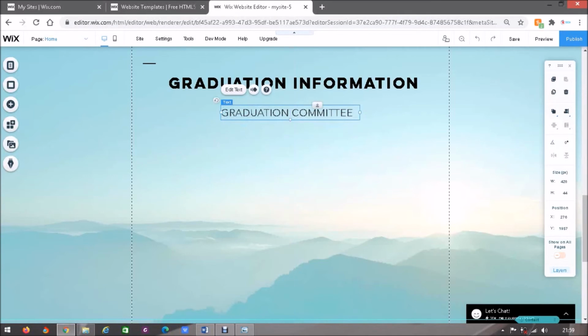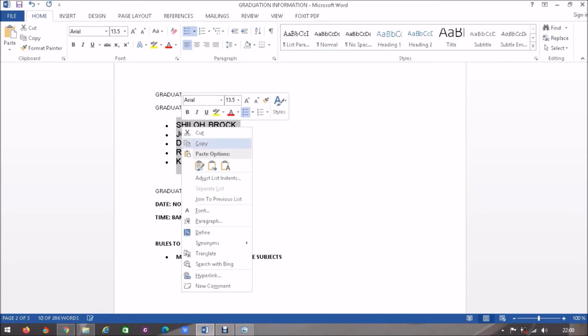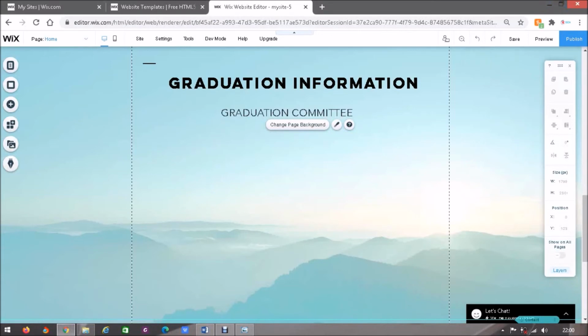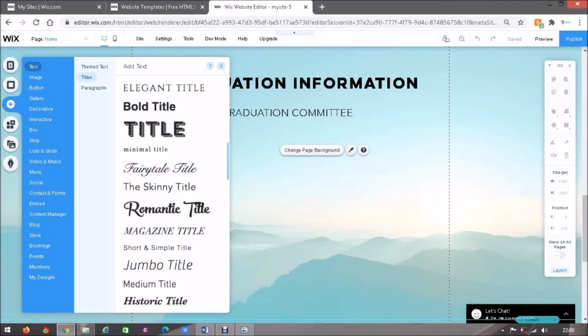Okay, so I'm going to center my information, but if you want to align it to the left or right, it doesn't matter. It's all up to you. My graduation committee consists of these persons. So I'm going to just copy. After I've copied, you go right back to the far left hand side where these options are. You click on add, click on text, and then you choose the different ones that you like.